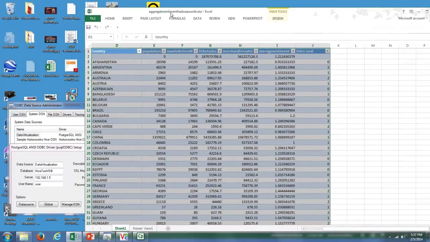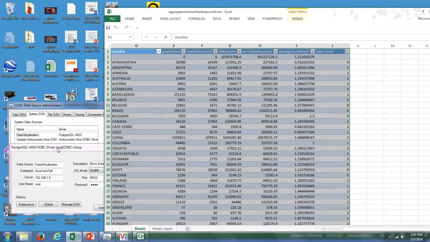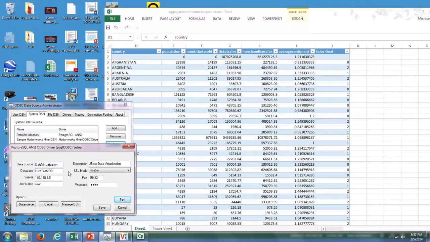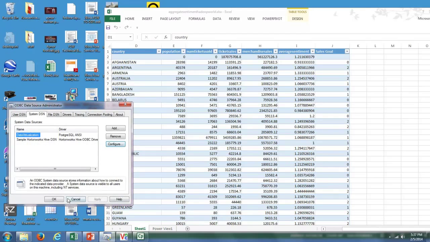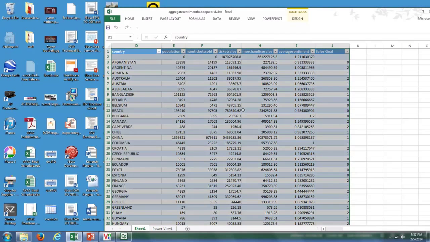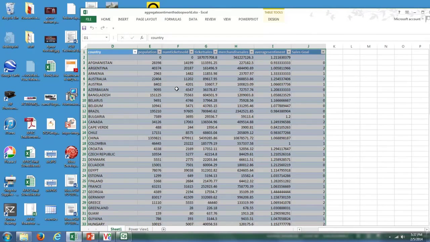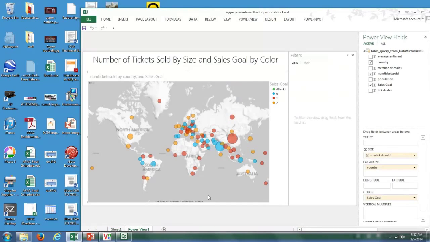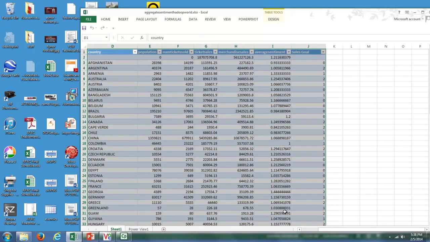So what I want to show here real quick is we set up the ODBC information for the ODBC driver for our data virtualization. It is using a Postgres type driver, but it's an ODBC driver to get to the virtual database. So here we have our data, and we added sales goals here. What I want to show here real quick is that when we use the ODBC driver, we pull that data in, we added our sales goal.